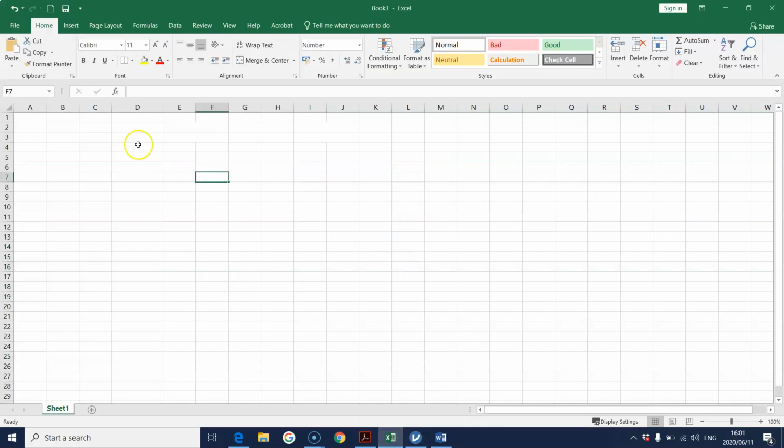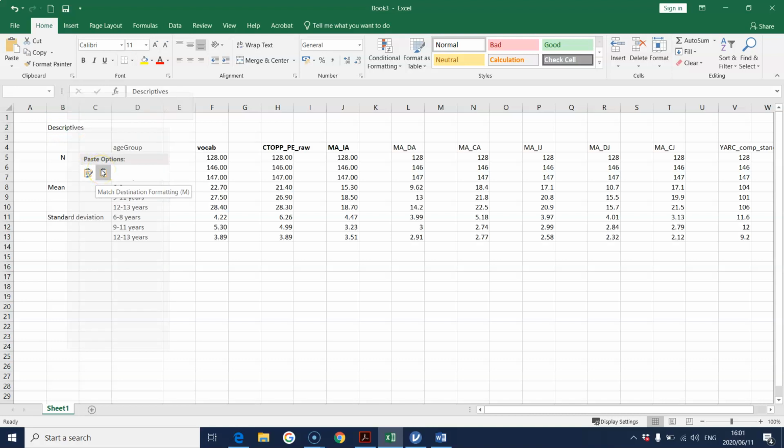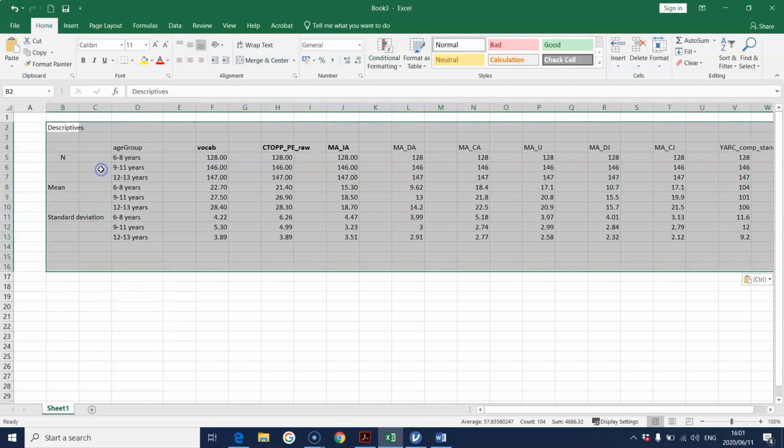Open a blank Excel workbook, click on an empty cell, and click on the option Match Destination Formatting when you paste. What you will notice is that this table is quite clunky and the age groups here have been repeated and are subsequently repeated throughout the table. So we want to make this more reader friendly.